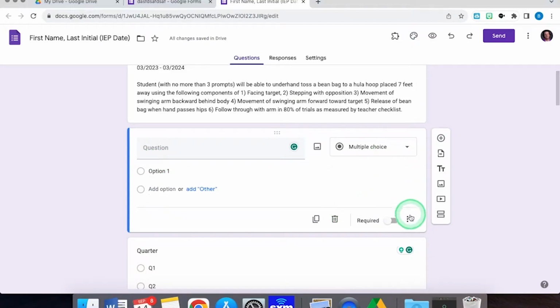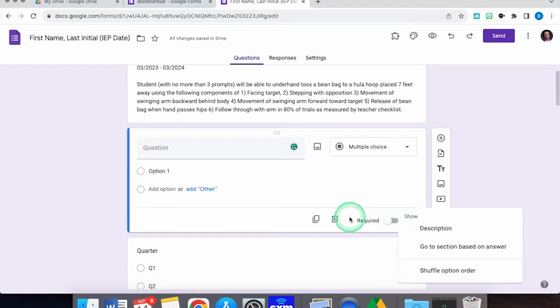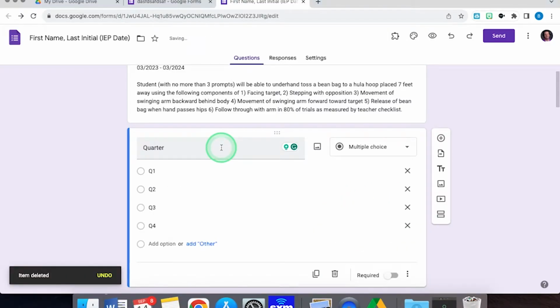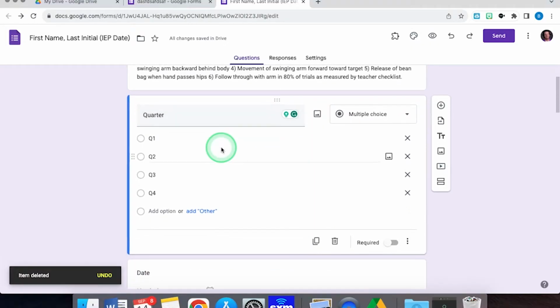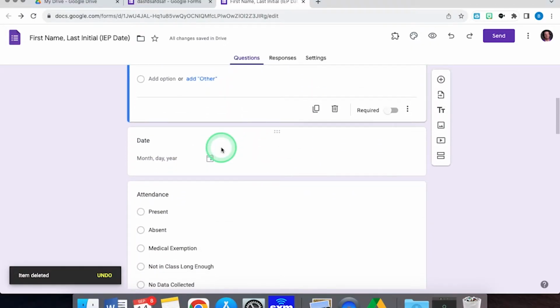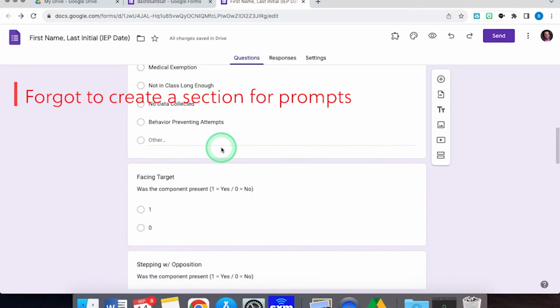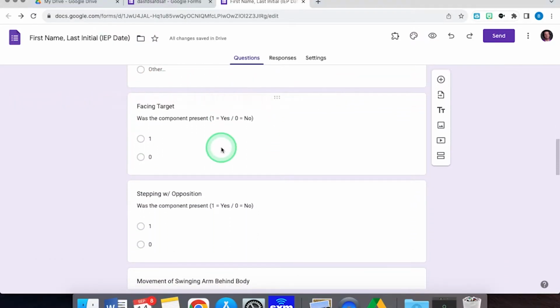Here's the basic question template. We're going to get rid of that. The first one I created is the quarter: 1, 2, 3, 4. I always put the date and the attendance, with a couple of different options to choose from. And then we get down into the components.